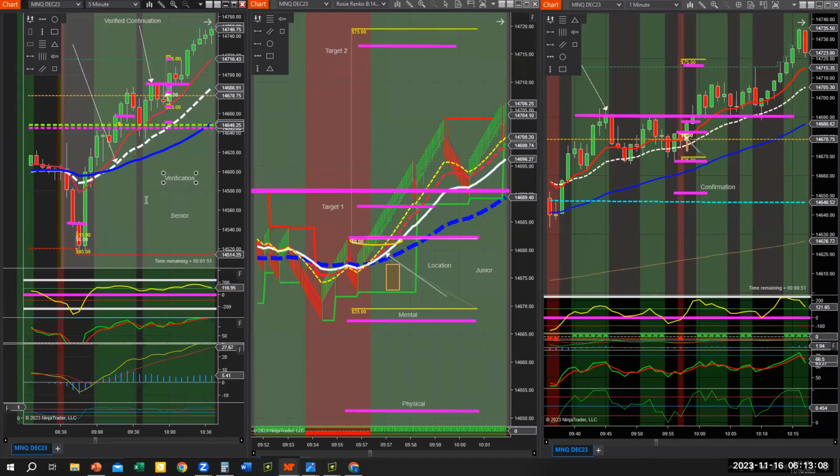So verification of the condition here, location. Am I above the blue rope? Is the screen green? Where am I? And then over here, confirmation. Any questions? No.